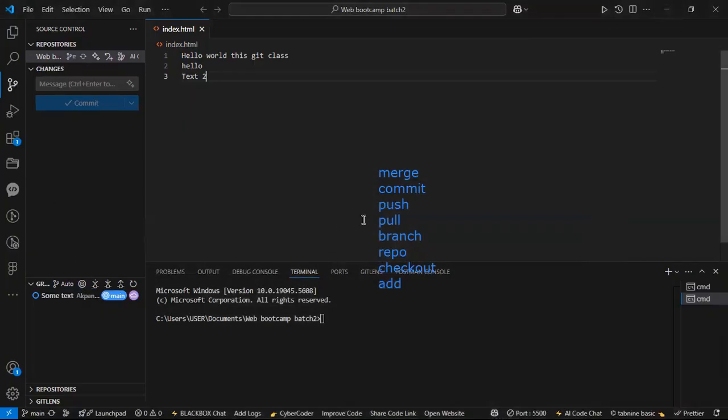So we've talked about commit, and talked about push by clicking on that push button, by clicking on that commit. So if I add another change, let's say for example, hey there.